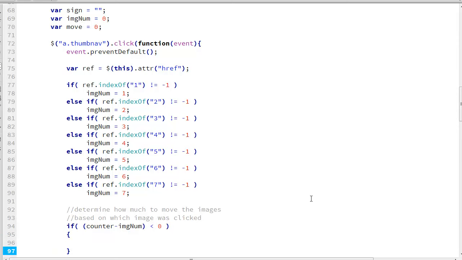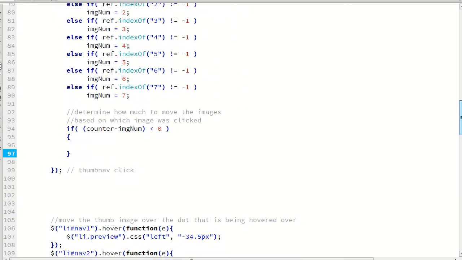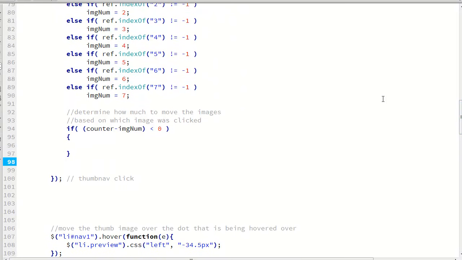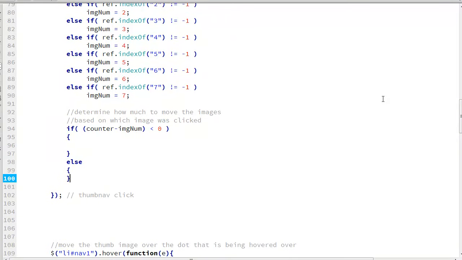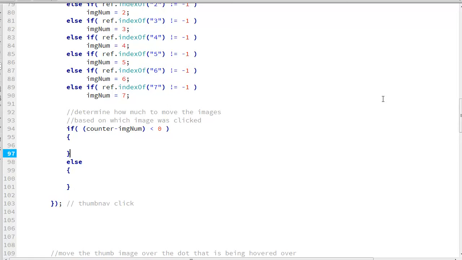let me scroll a little bit here, else, that will finish out our boundaries, our brackets for the if-else. Now inside of there we need to move it.